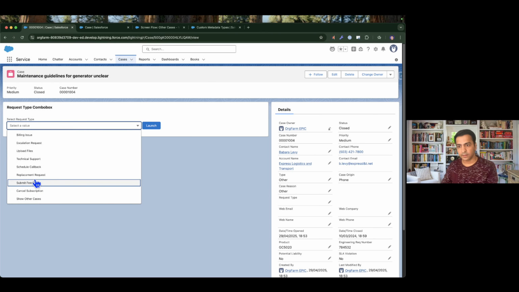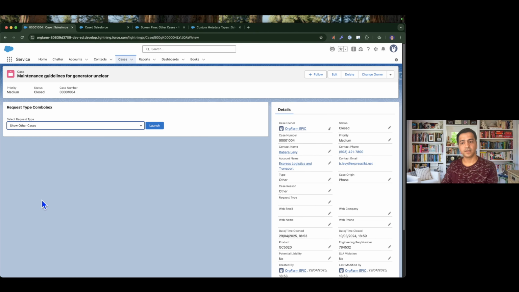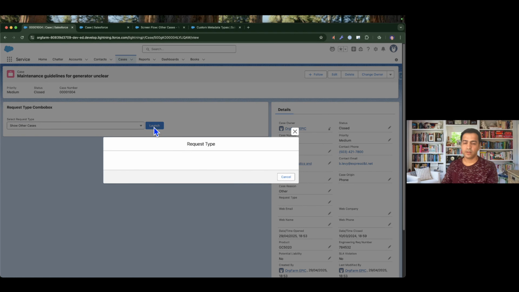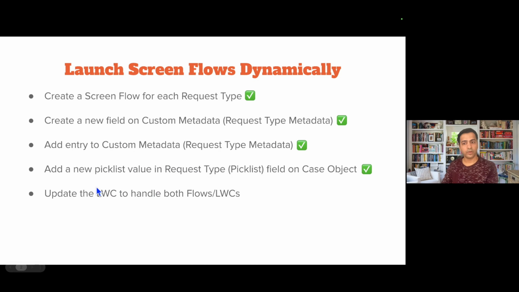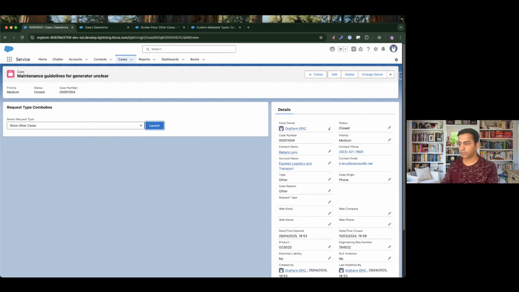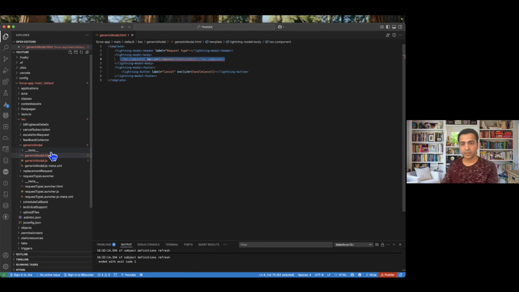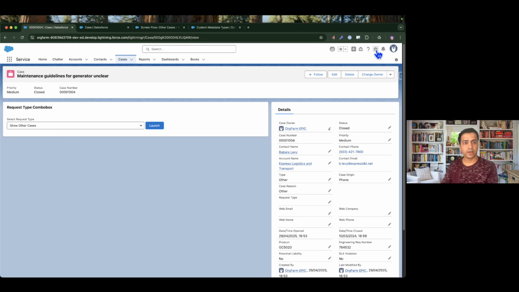So I can see show other cases, and if I launch, it is not working because we need to modify our LWC to handle flow as well. Right now it is trying to launch as an LWC, but this is actually not an LWC. So I'm going to do my final step now, update the LWC to handle both flows and LWCs. For that, I am first going to open the dev console.